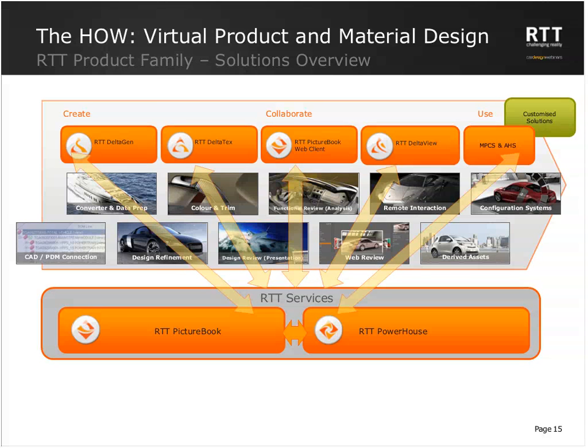Another visualization software is RTT DeltaTex. This is a tailor-made solution for material designers, color and trim, and styling experts. RTT DeltaTex allows physical and digital materials to be instantly applied on any given 3D real-time DeltaGen model. This means that they can try out several material design combinations in the blink of an eye.